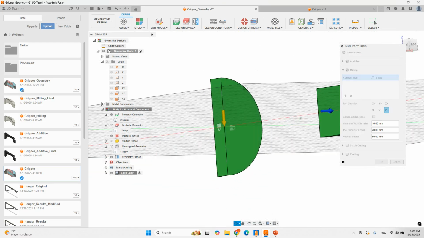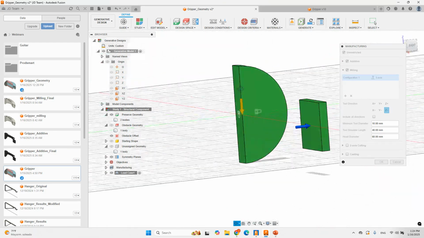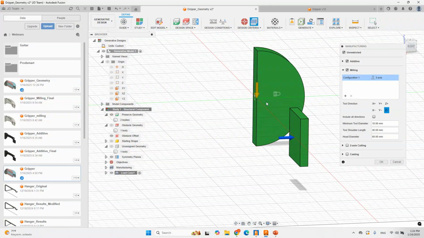But the more you ask of the software, the more time it's going to take for me to obtain a solution, right? I can specify the minimum tool diameter, tool shoulder. I can specify 2-axis cutting. I can specify if I want to create this by casting, right? So I've got many options that the software is going to explore.